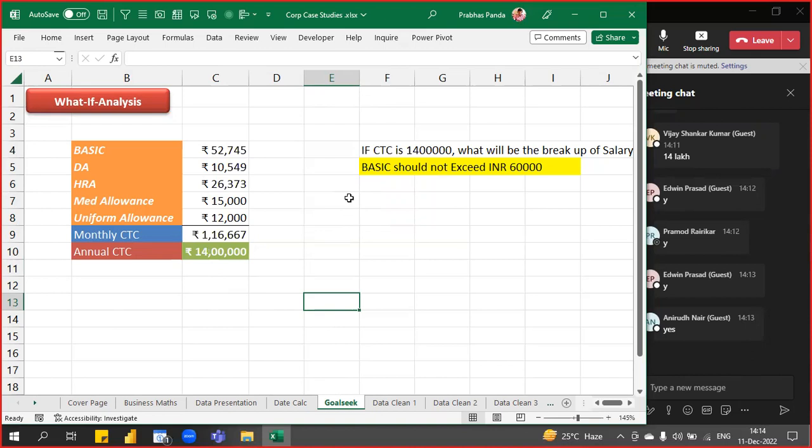So this is how, whenever there is a need, you can make use of this tool called Goal Seek to take the decision at the right time. Please give it a try and check that it's working. Any doubt, any queries, feel free to ask.